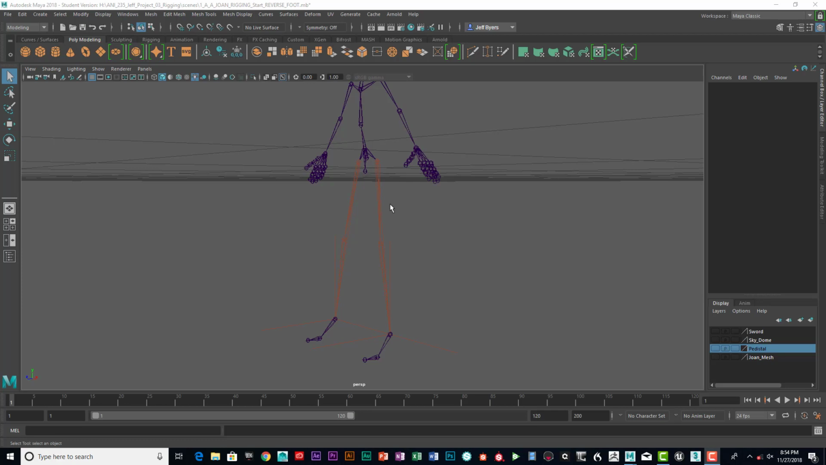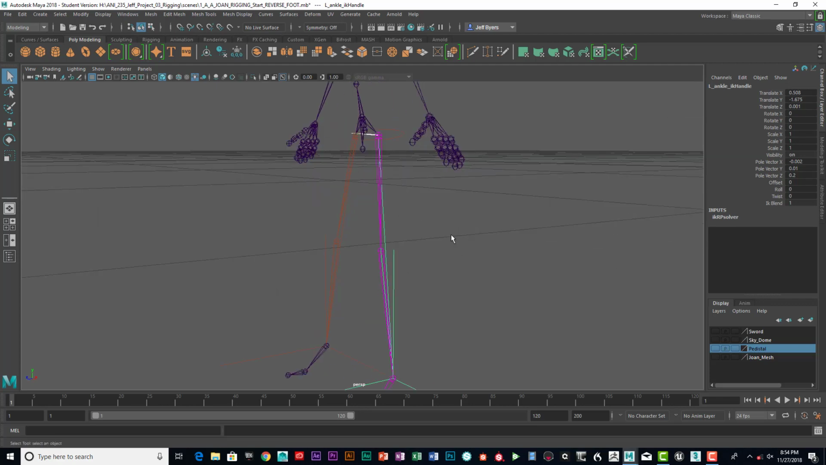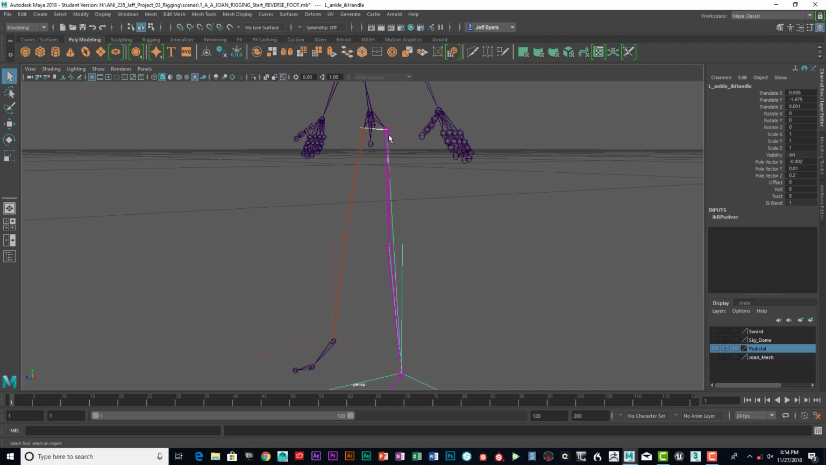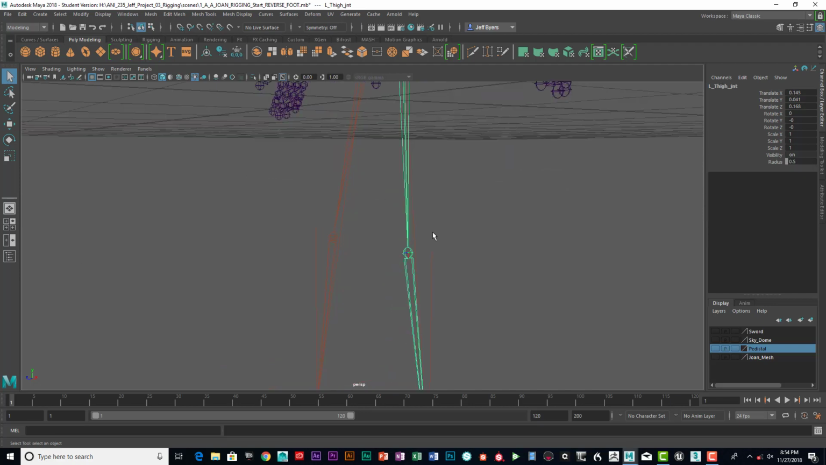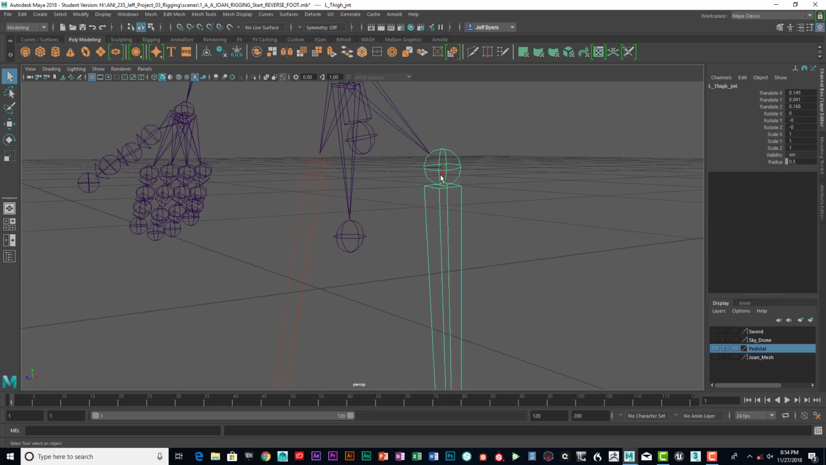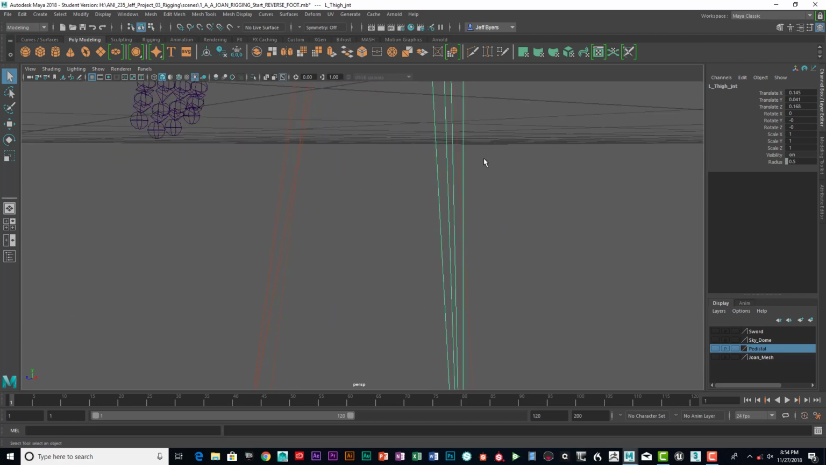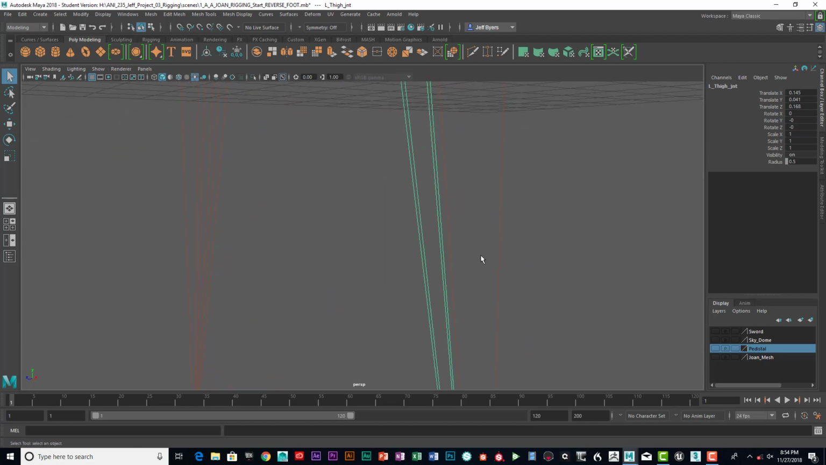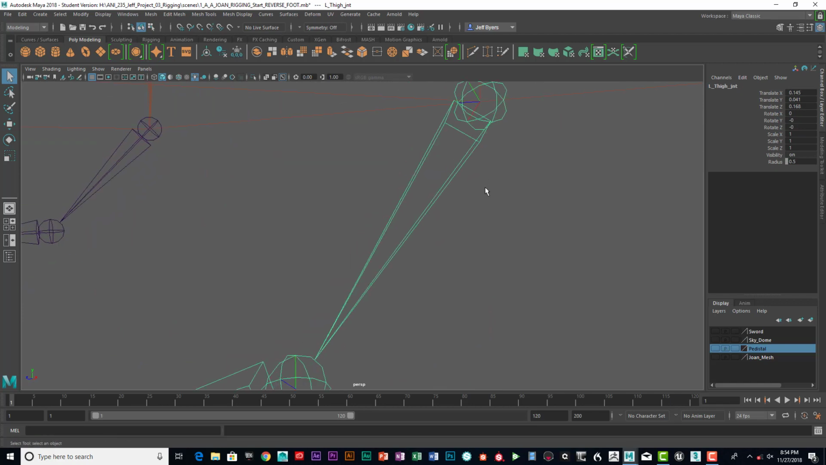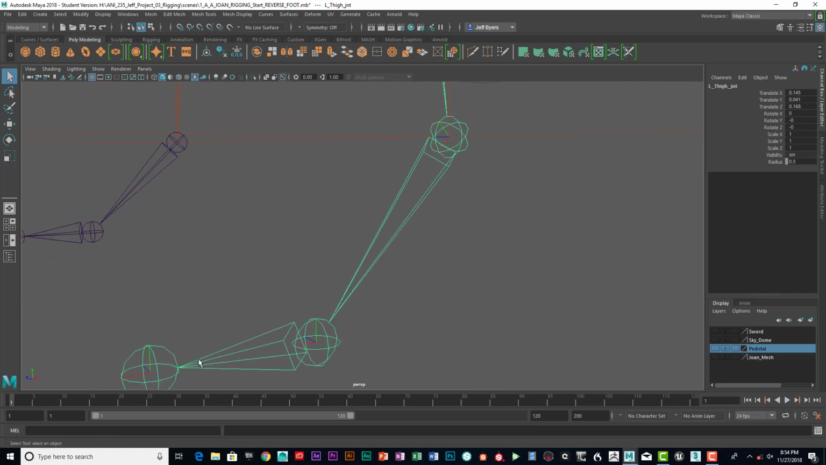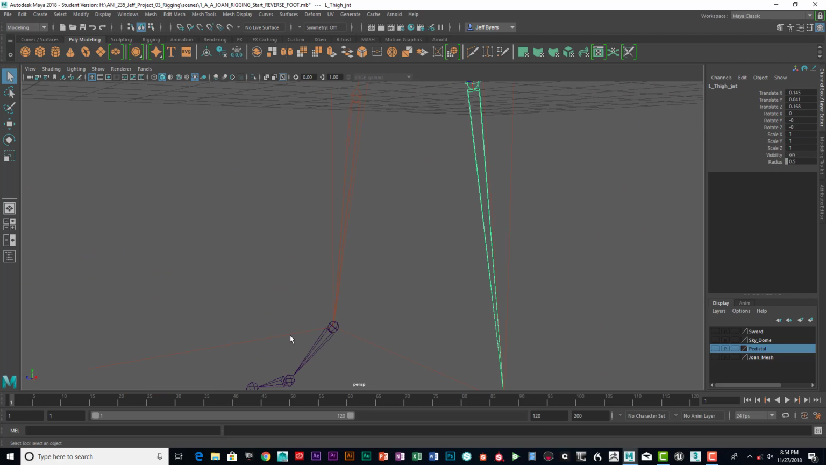We're going to focus on a reversed foot system. What we're going to do is make sure you have your IK system already set up and your joints are facing the right direction. Make sure you check all that. When you look at it, we can see that they are facing the right direction. Let's look at the other side.